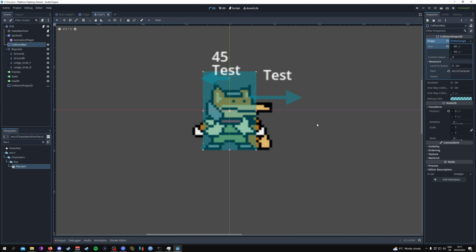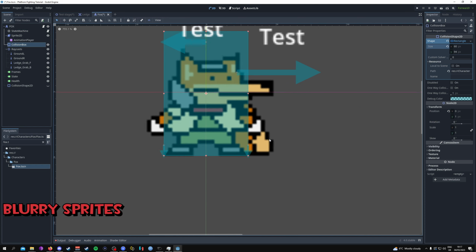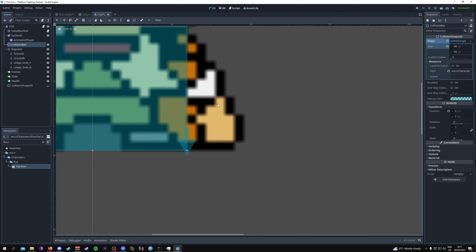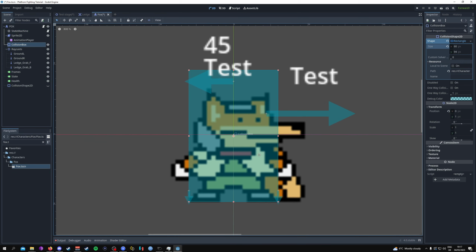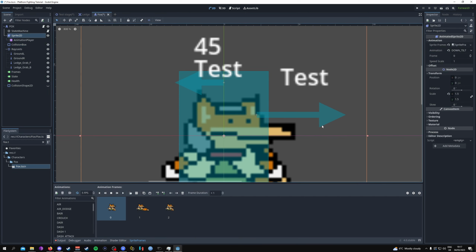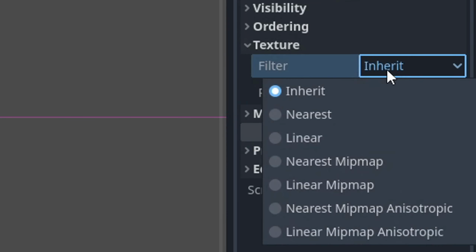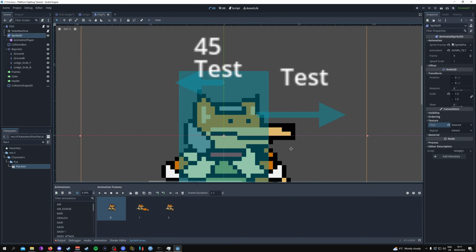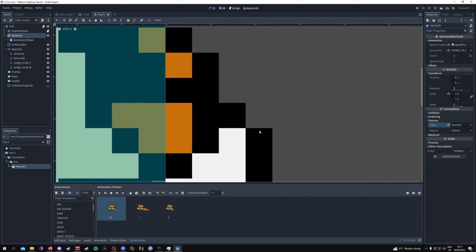The next thing you want to do is fix the sprite being blurry. As you can see, the sprite is a bit blurry. To fix that, go over to Sprite 2D, go to texture, and where it says filter, make it nearest. And as you can see now, he's very crisp, very crisp.